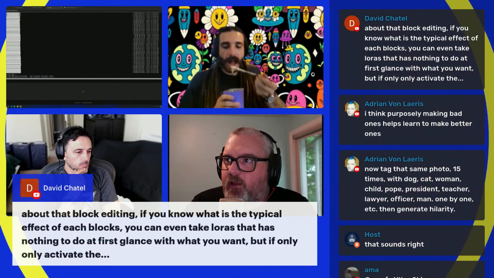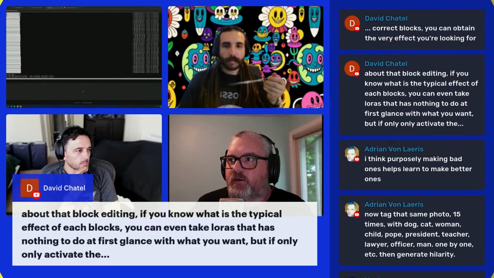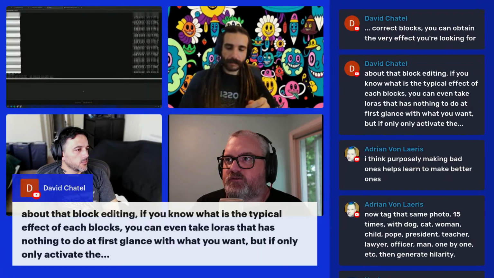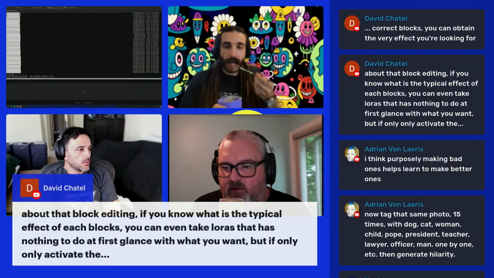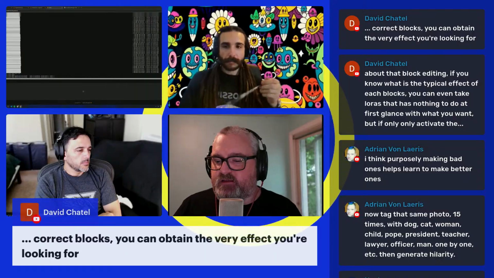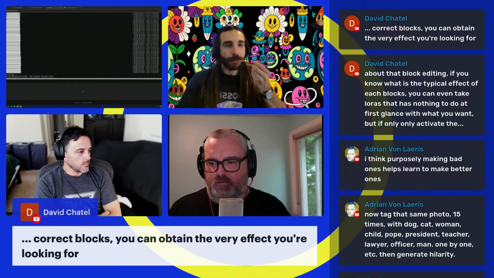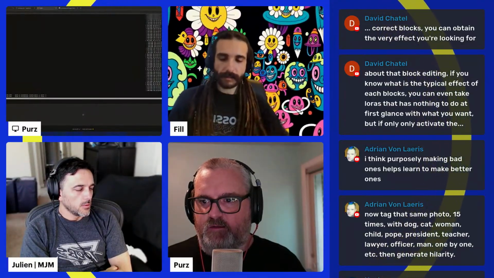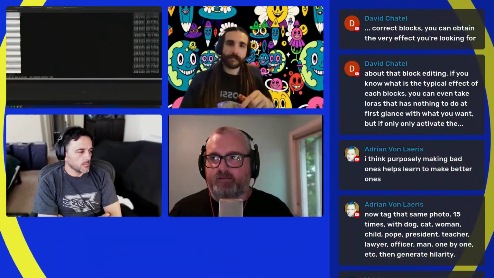David says about that block editing, if you know the typical effect of each block, you can take LoRAs that have nothing to do at first glance with what you want, but only activate the correct blocks. You can obtain the very effect you're looking for. That's interesting. Yeah, this rabbit hole again.